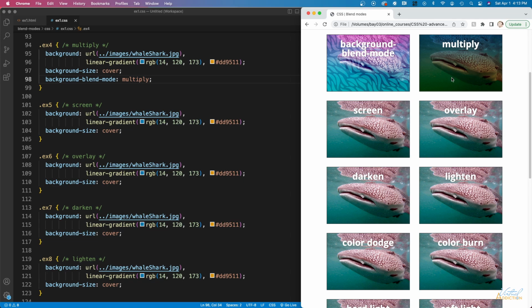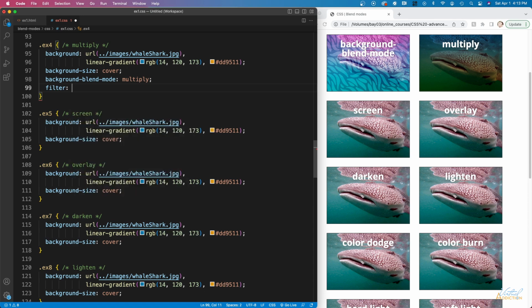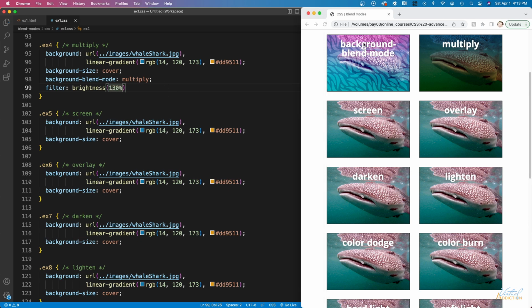As you can see, because the colors of our gradient are not super light, we are getting a darker version of our original, but you certainly can see the blue to yellow gradient showing through, and then the whale shark is available behind it. If we want to lighten this up a little bit, we can add a filter, and for this I'm just going to add the brightness filter, and we'll pass in 130%. If we save and refresh, you will see that this lightens up the image, and now we can see a little bit more of the whale shark, but we still retain the overlay of the gradient.